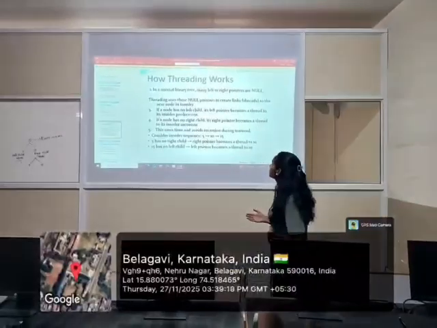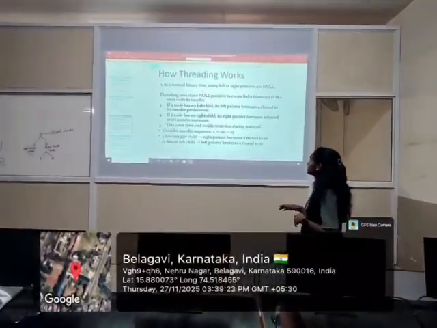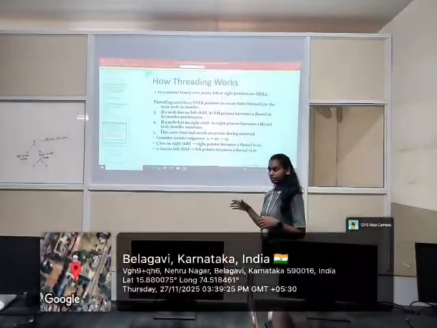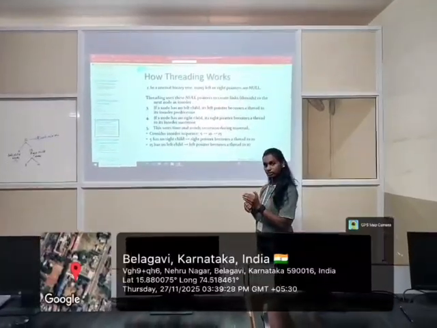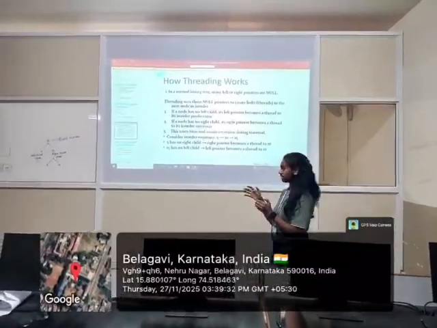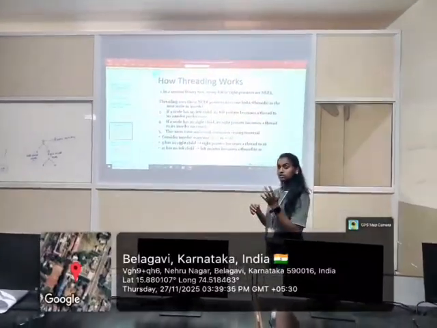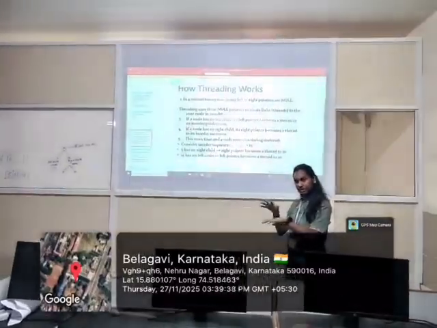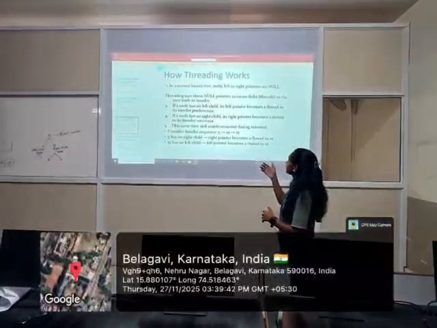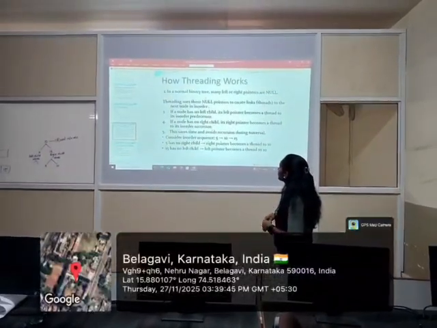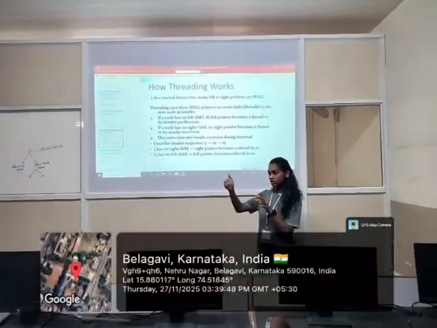So here I am explaining how threading works. In a normal binary tree, there will be many left and right pointers which are left as null. Those null pointers waste memory, so in order to stop that waste, we reuse them, and for that it is binary threading. So in binary threading, those null pointers will link to the next node.